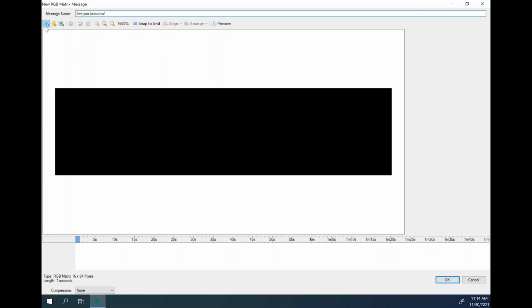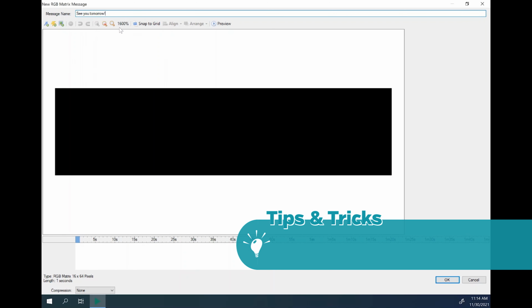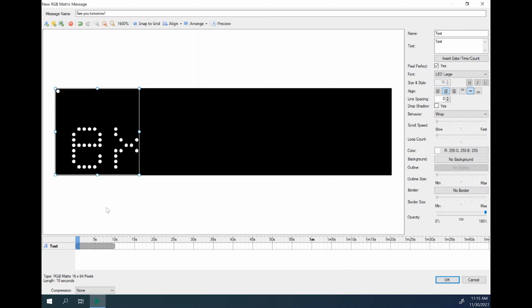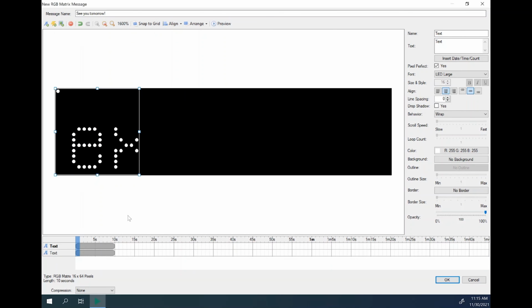Okay, so you have multiple options on your main toolbar up here. Add text, add symbols, add pictures even. Then you have your undo, redo, which also have keyboard shortcuts, Control Z and Control Y. Snap to grid and all of your alignment and arrangement options here. And then, of course, a preview button. Okay, so once you start adding elements, what's going to happen is down here, here's your timeline. So if I add multiple text elements, they're all just going to get stacked on this timeline here.